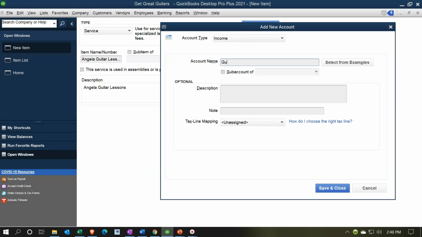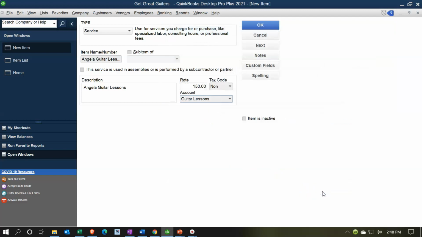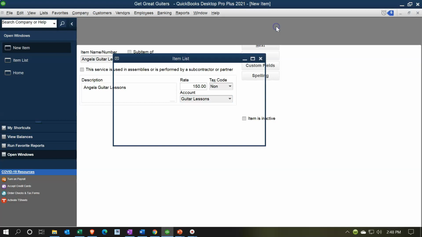It's going to be guitar lessons. And that's what we'll have. I won't put anything more on the description. I think that says it all. So we'll save that. And then I'm going to say, okay.